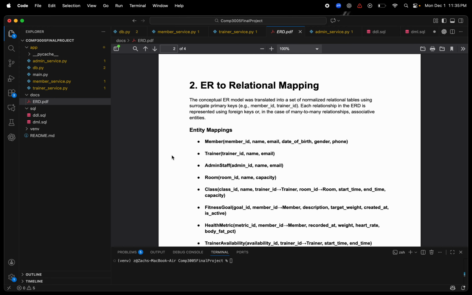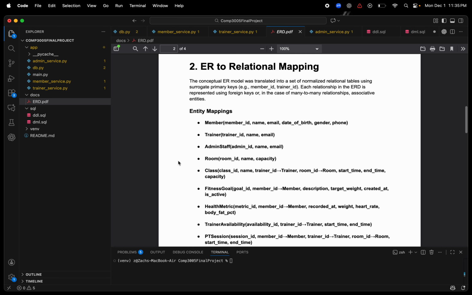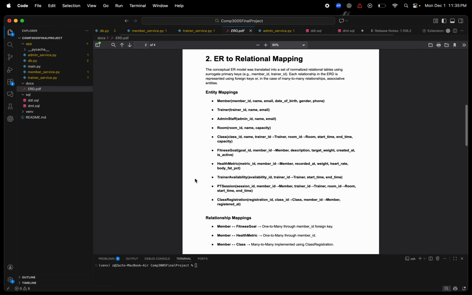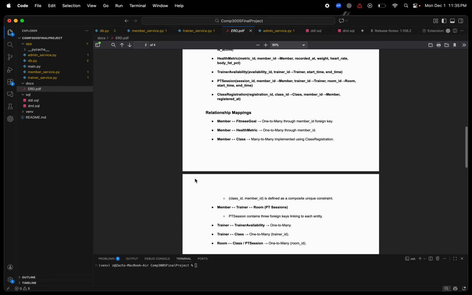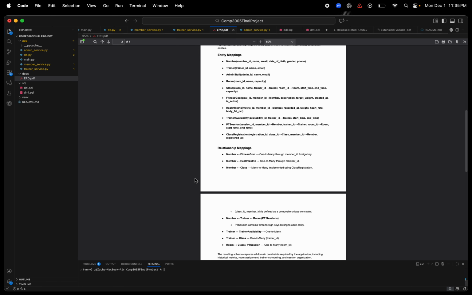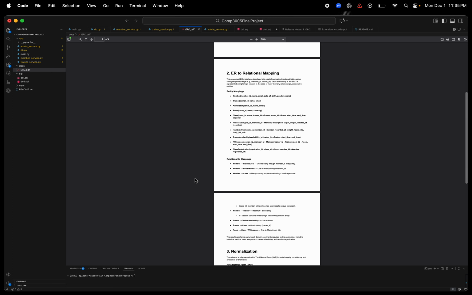So, in this mapping, each entity becomes a table with a primary key. All relationships are captured. Sorry, one second, I'll just make it easier to see so you guys can see it all at once. Each entity becomes a table with a primary key.